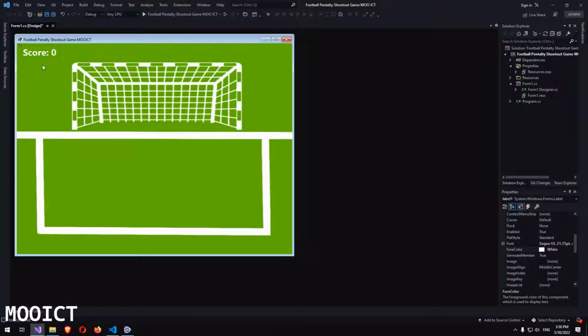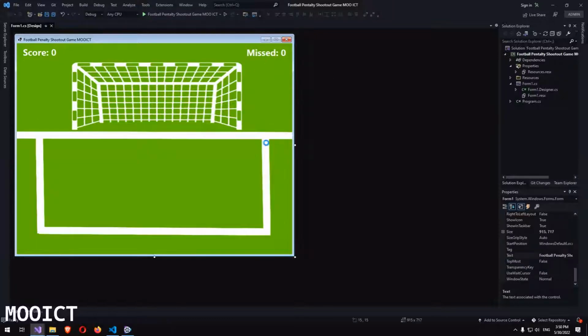Okay, just copy and paste this one, and we're going to move it over here. About there is fine. Name this one lblMiss, and then all the other stuff can stay the same. And then just change the text to miss: 0. So it shows the score and the miss both.